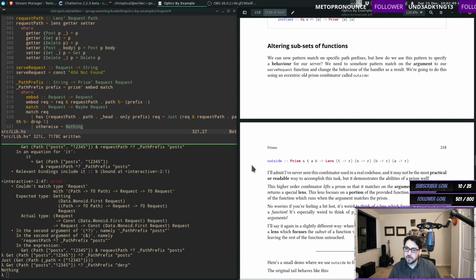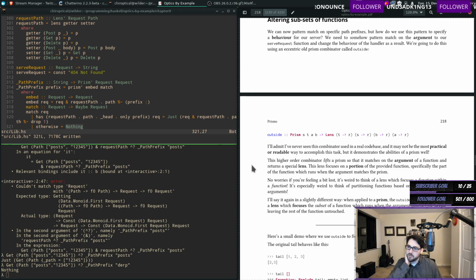Altering subsets of functions. We can now pattern match on specific path prefixes, but how do we use this pattern to specify behavior for our server? We need to somehow pattern match on the argument to our serve request function and change the behavior of the handler as well. We're going to do this using an eccentric old Prism combinator called outside. All right. Whoa, that is an eccentric. Okay, so outside.